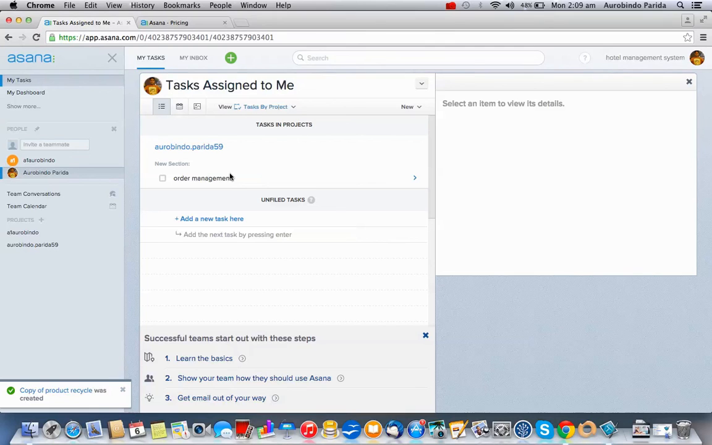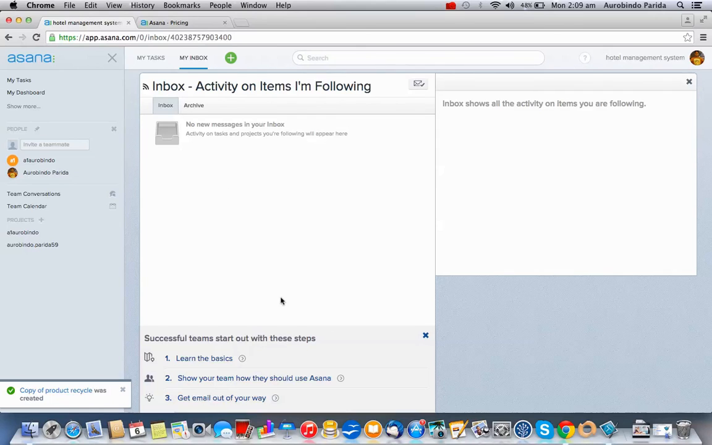But maybe you shall be using your own way of creating projects, and in that case you may be assigned some of the tasks from this project and some of the tasks from that project. Then when you click on my tasks, you shall be shown all those tasks which you are assigned to. Then there is this my inbox. In here you shall be seeing the inbox messages, activities on items and following, and this following I shall be showing in just a moment.